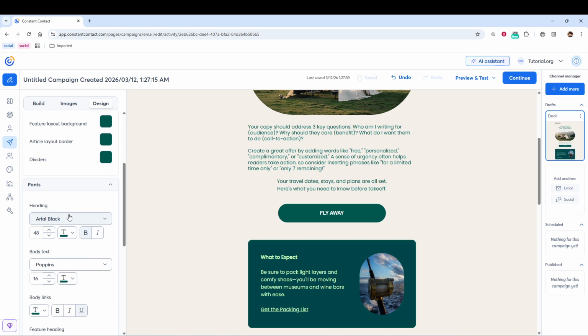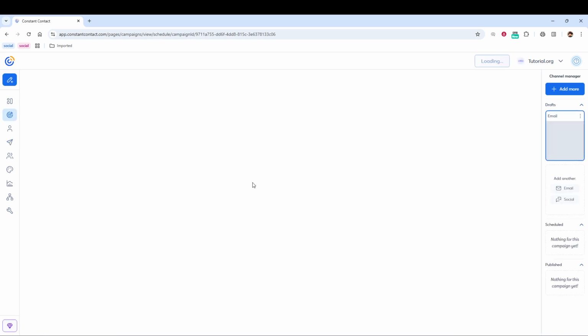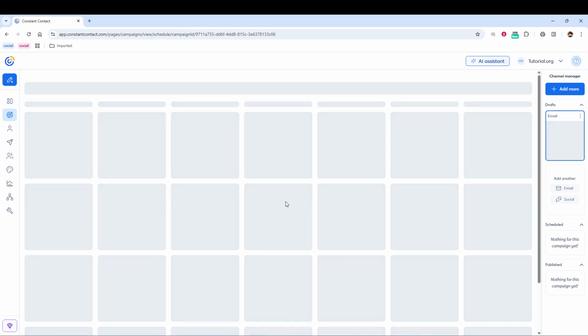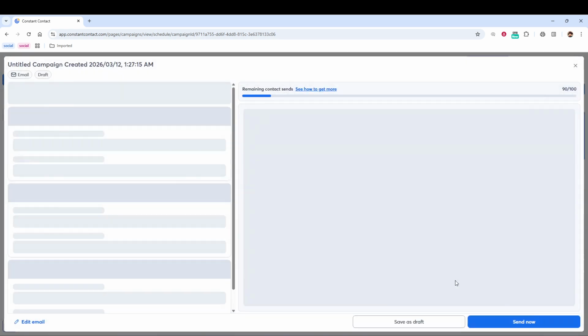Once the design looks right, configure your settings and prepare to send. Add the contact list or segment that should receive the email. Then add a subject line. Your subject line should clearly reflect what the email is about, since it sets expectations before anyone opens it. When everything is ready, click Send. That covers everything you need to know.